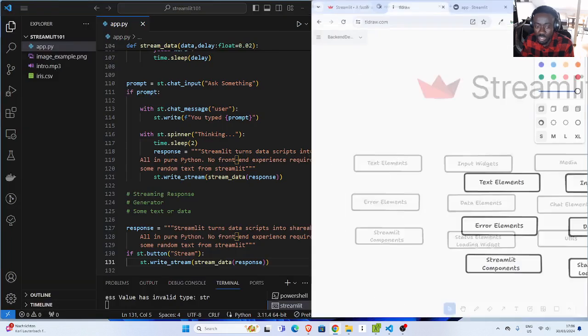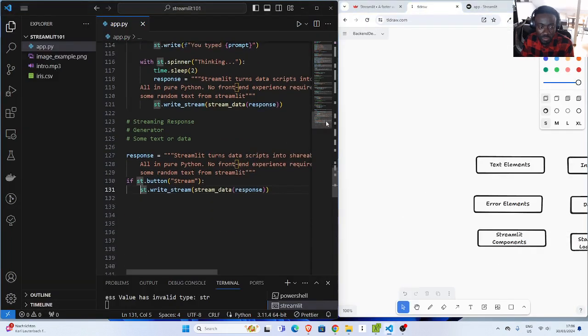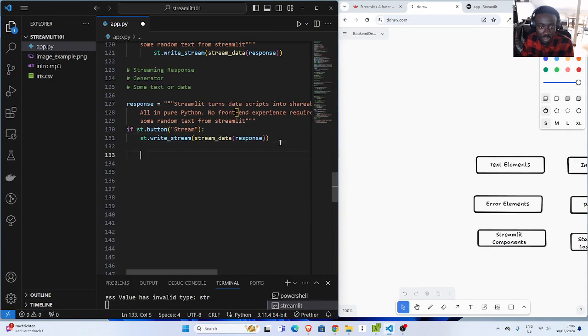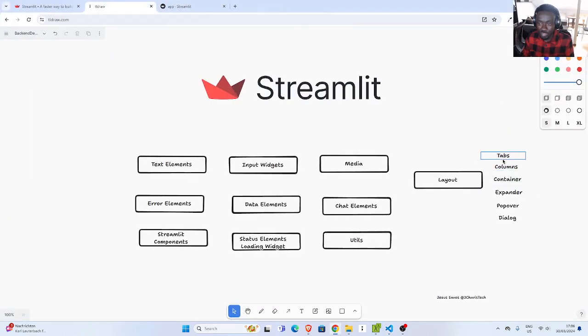So before we go to the layout, there's also one nice feature for the expanders, right? I'll call them expanders, which is part of the layout. So this is the layout, right? The layout goes with, as we have here, tabs. You can do tabs, you can do columns, you can do container, expander, popover, dialog.